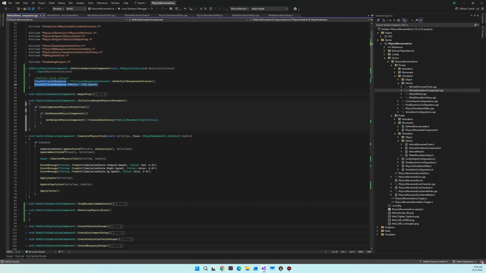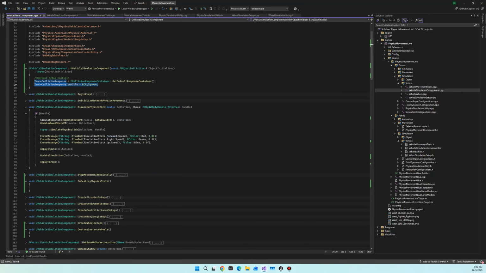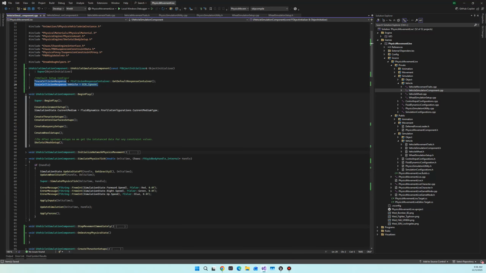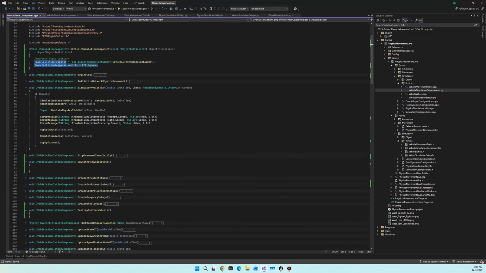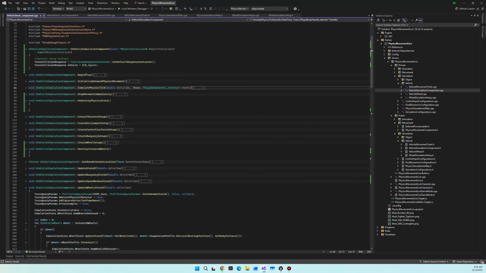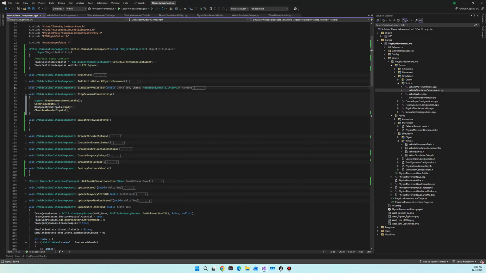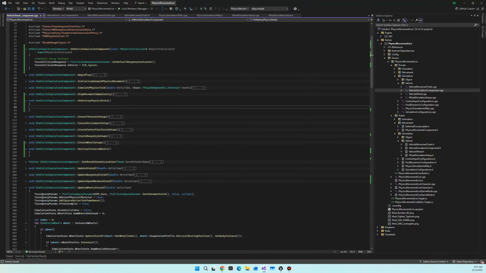We don't need to worry about the initialized network physics. I think we're okay on begin play. Simulate physics tick, nothing new here. That really hasn't changed since we've been doing the vehicle stuff, with the exception of adding the wheel state updates. Stop movement mode immediately. We added this at the beginning of the wheels simulation, so that's all the clearing of the inputs. So this is the destroy physics state, and the reason why I wanted to bring this in is because we also have the destroy wheel instance state as well.